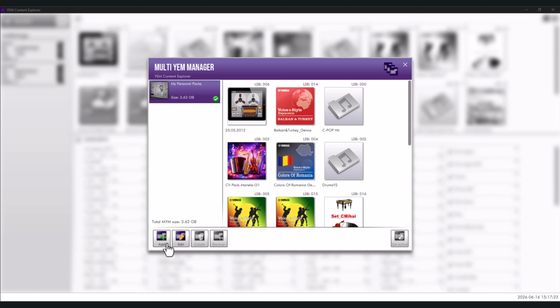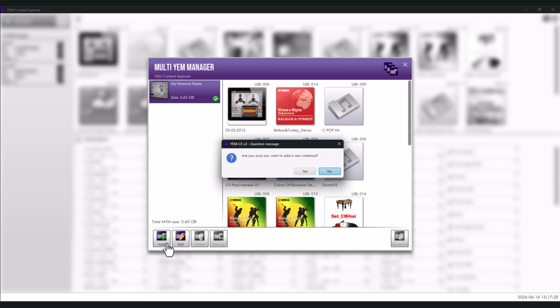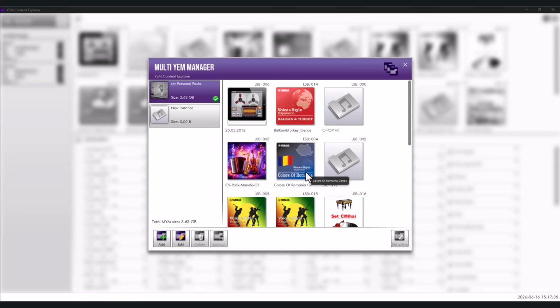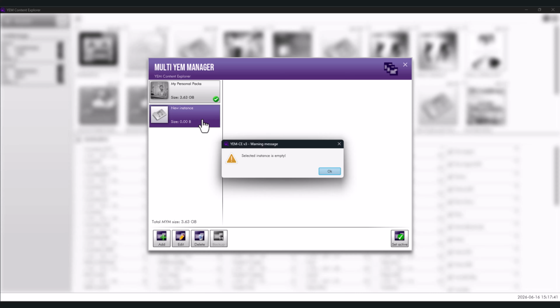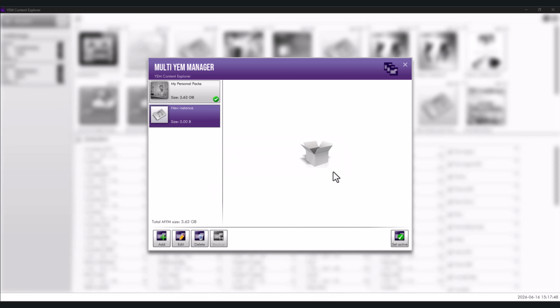Now let's create a new instance and add some content using Yamaha Expansion Manager. We'll click on the Add button. A confirmation dialog appears. Click Yes. The new instance is created successfully. Let's select it. A warning message informs us that the instance is currently empty. We'll confirm the message and continue. Notice that the Edit, Delete, and Set Active buttons are now available.